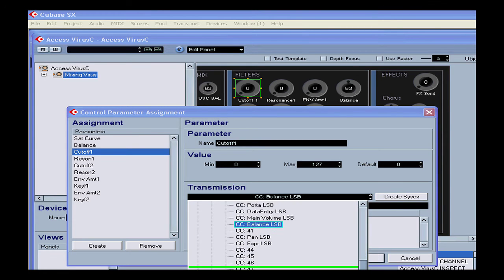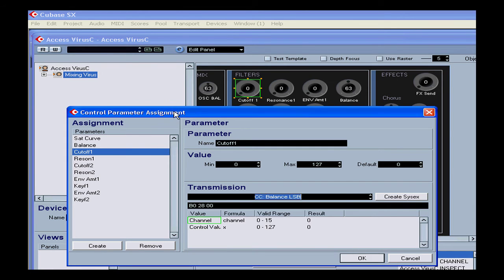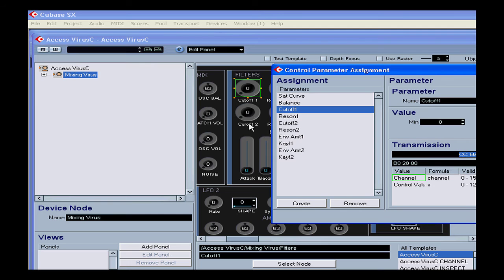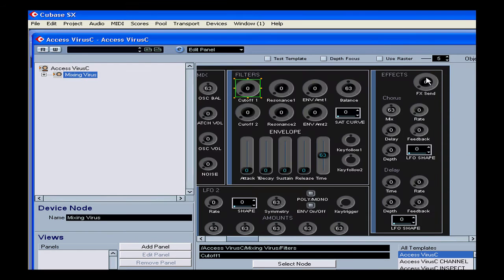From this drop-down menu, let's find our control change number. It's control change number 40. And the second knob, we have control change number 41. Close the device panel.